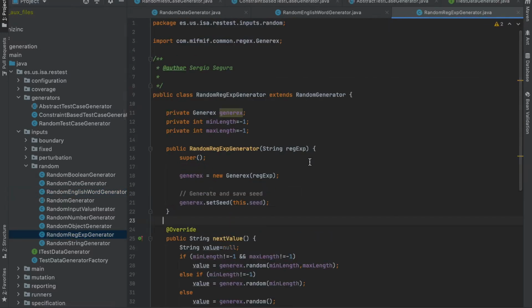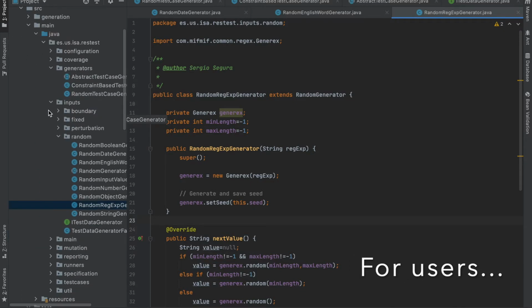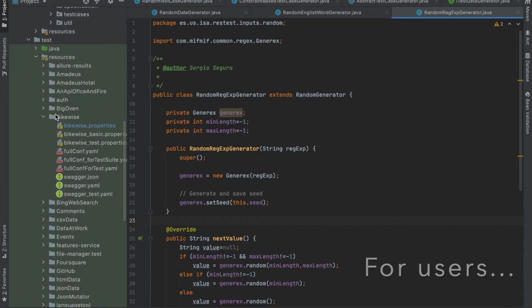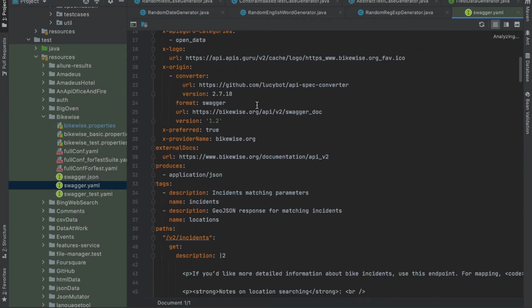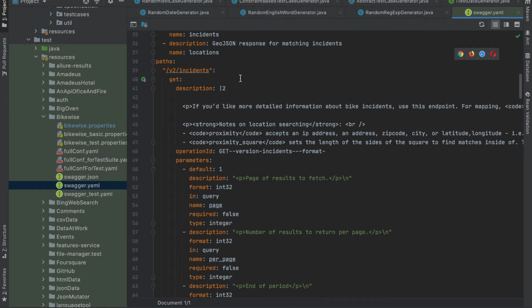Now, let's say that we want to test our API. How can we do that? Well, the first thing we need to do is get the Swagger specification of that API. Here we're going to test the Bikewise API, whose Swagger specification looks like this. It has four operations and it is quite simple, so it's going to be an easy to understand case study.